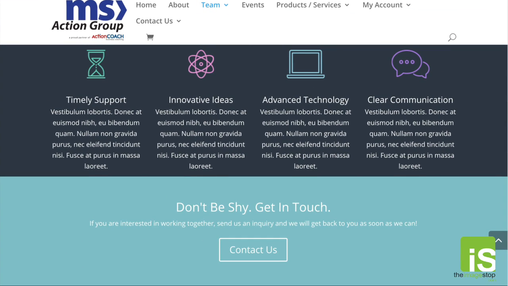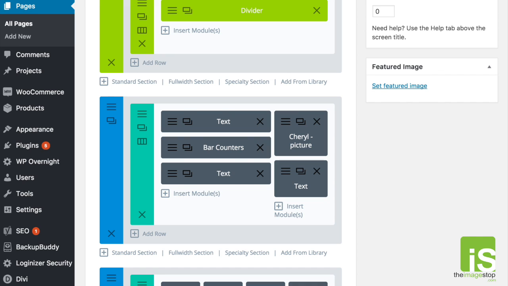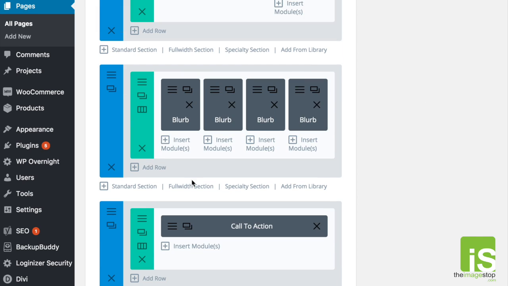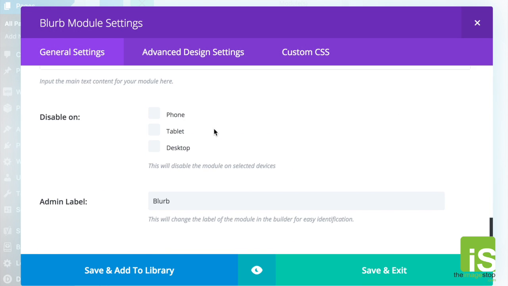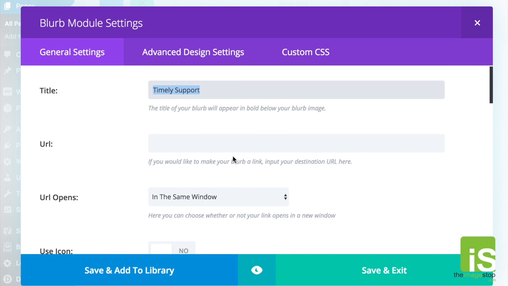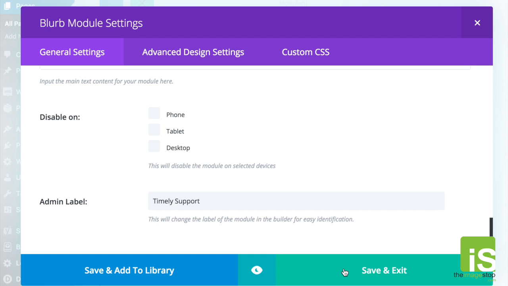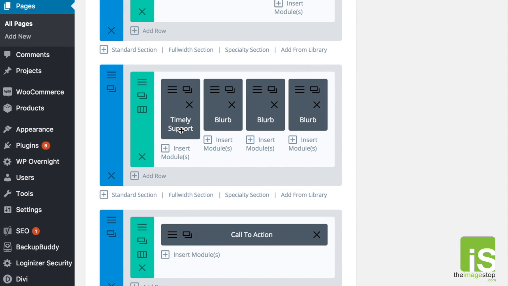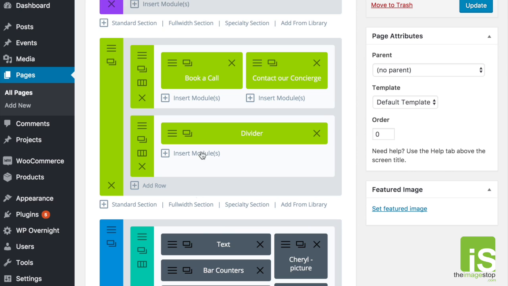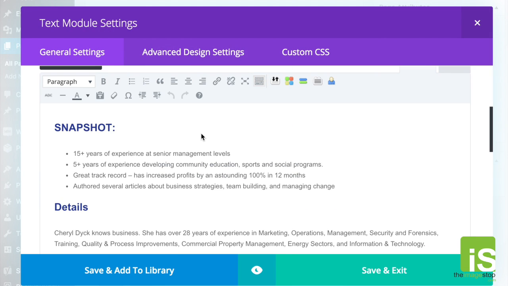And the feature boxes, the way that those are set up here, is straight down here, also called blurb in this case. Again, go into here, you decide you want to change it. It says timely support. Copy that, put this, make it there, save. Look at that, now it says timely support. Kind of cool.